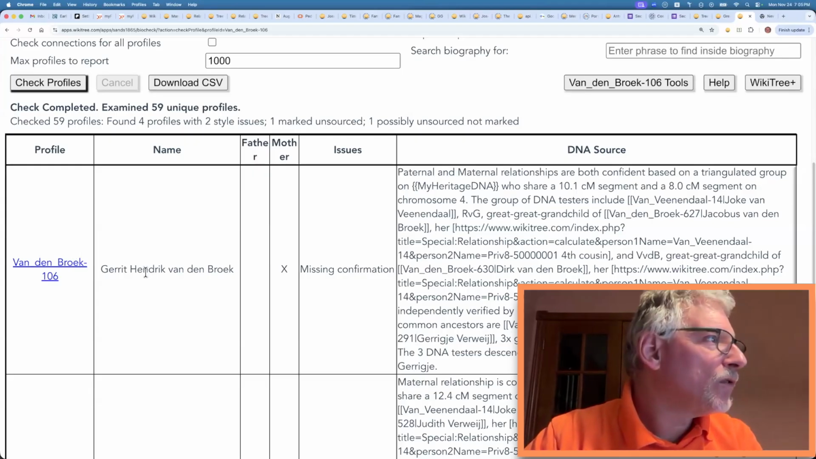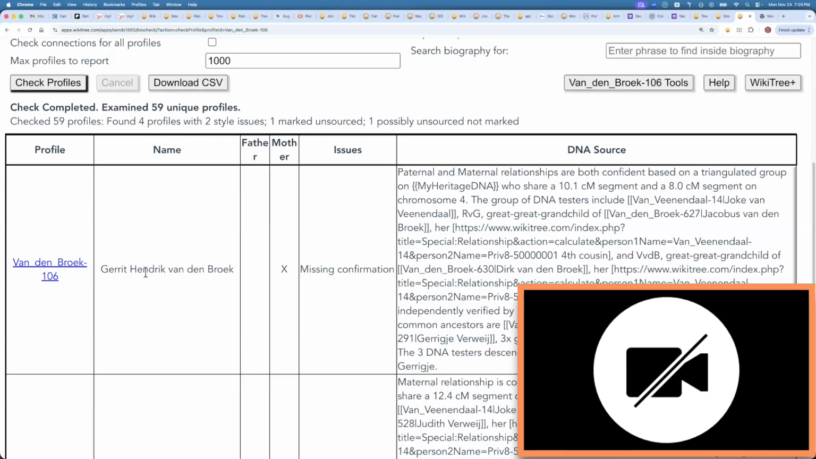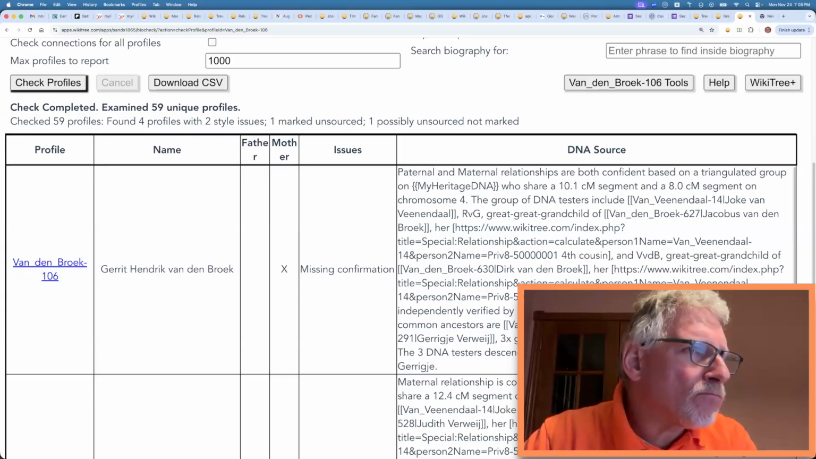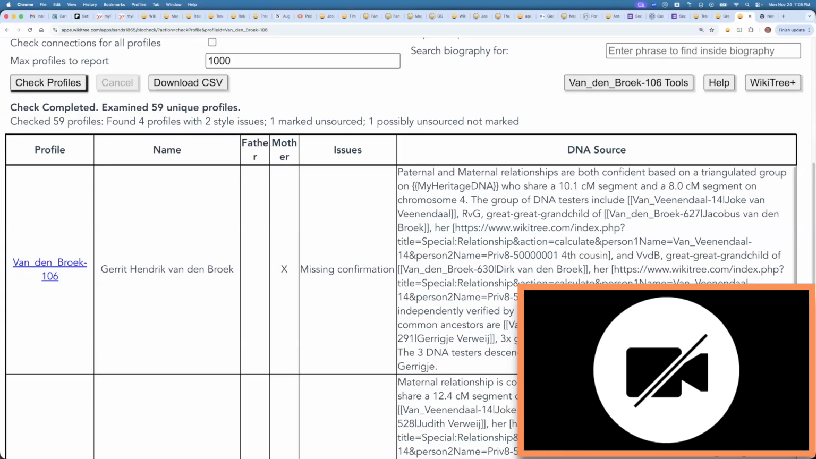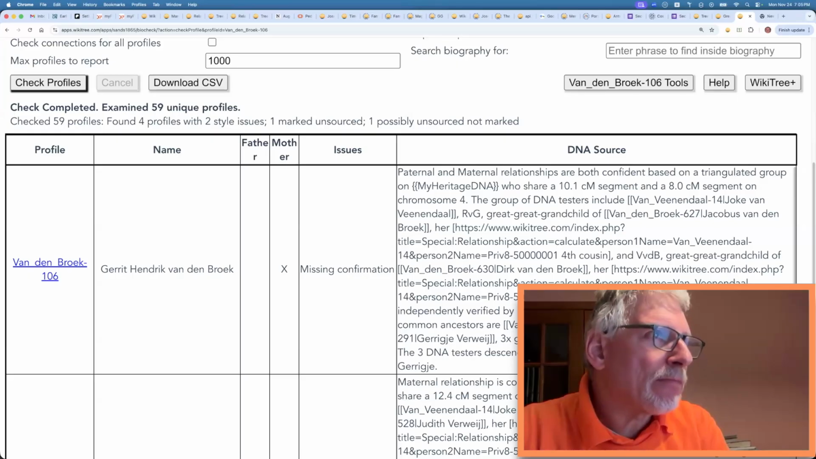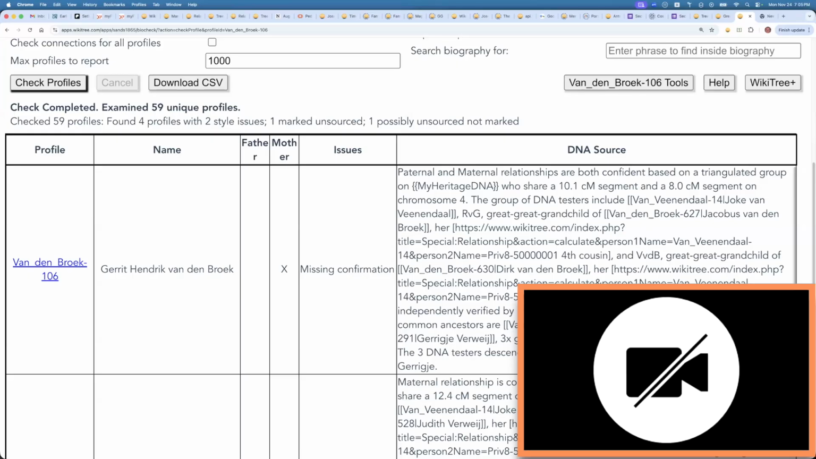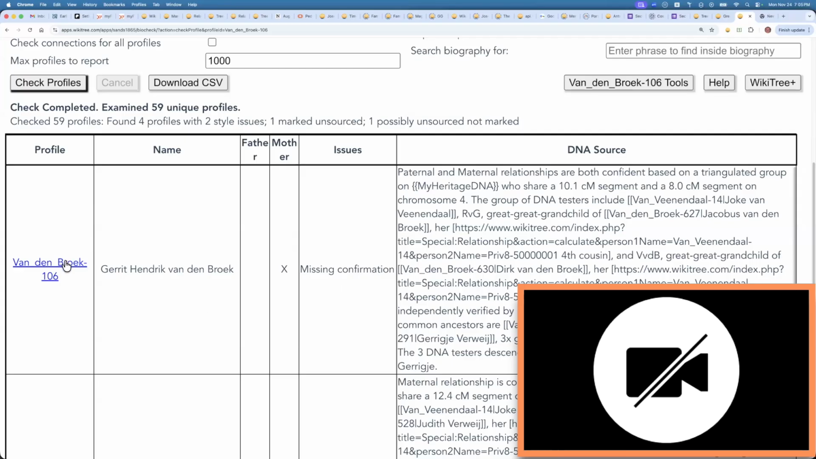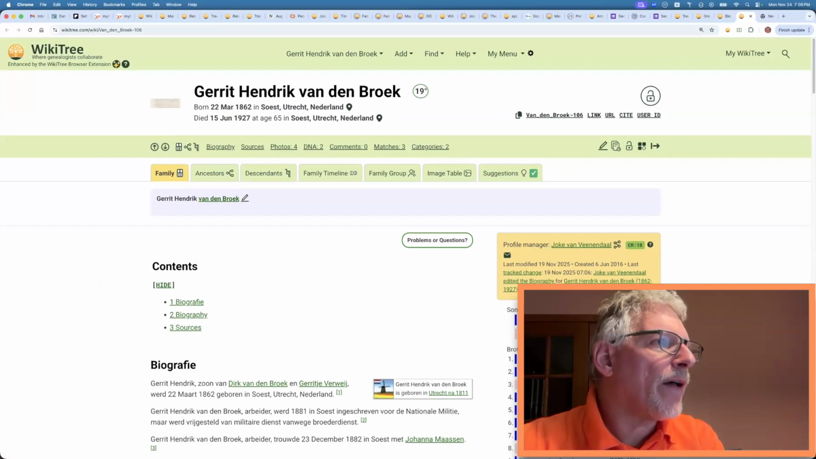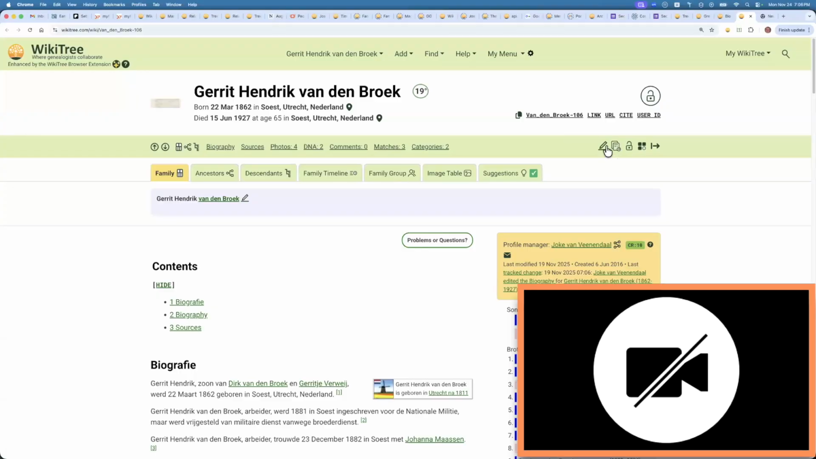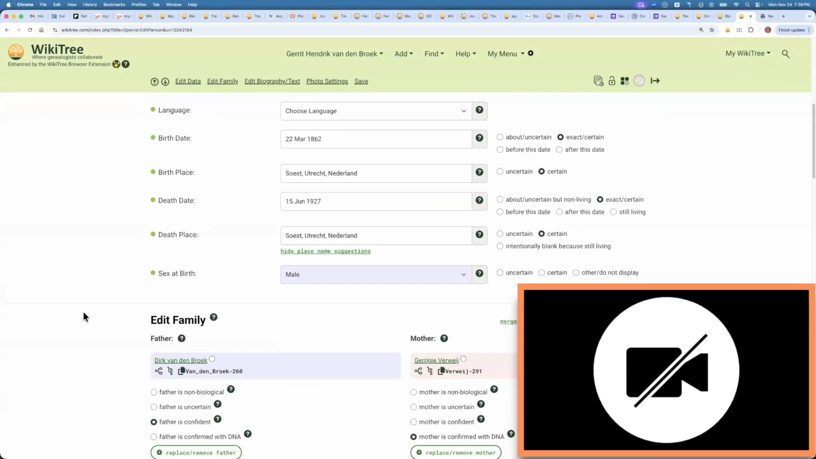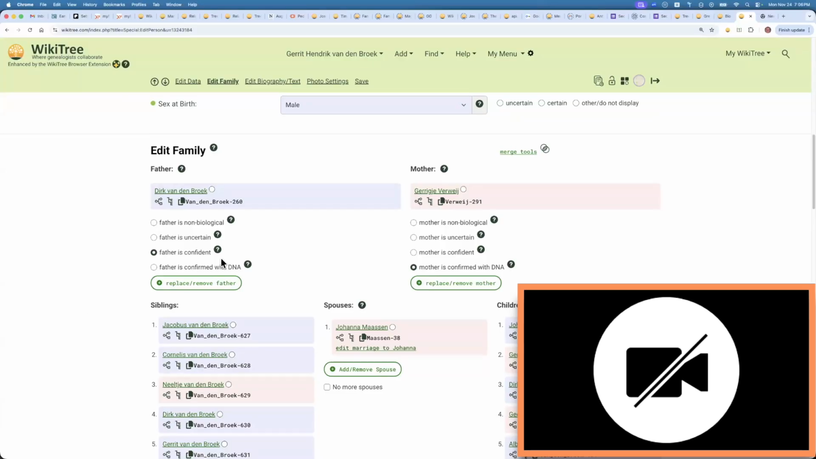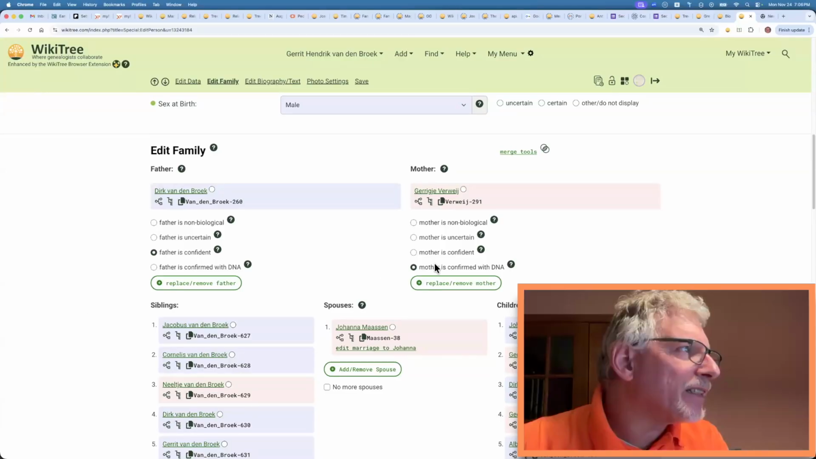This is Murray jumping in. Hi, Murray. If you look at the bottom of the profile, you'll see that the paternal and maternal relationships are both confident. That's one paragraph. And that's followed by a second paragraph, which says maternal relationship is confirmed. And if you look at the profile, you'll see that the only DNA confirmation is to one of the parents, which is the mother. So it seems as though the software that's checking came across the confident one and said, okay, well, I give up.